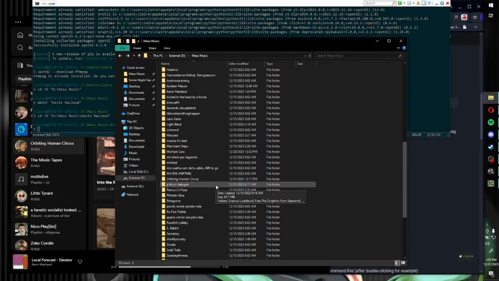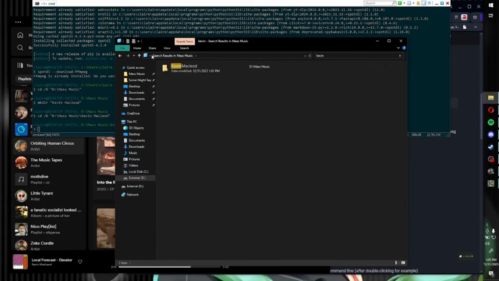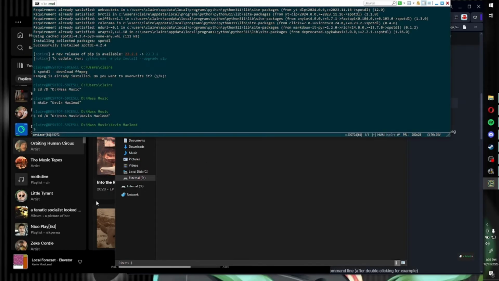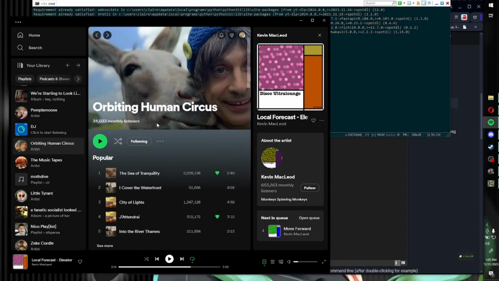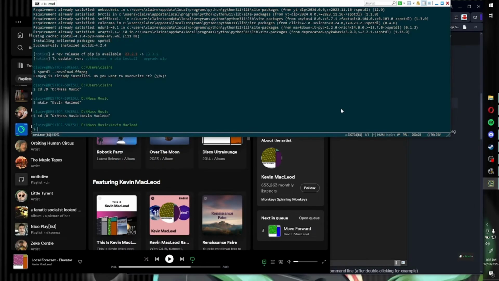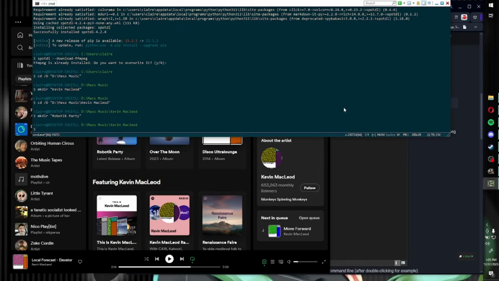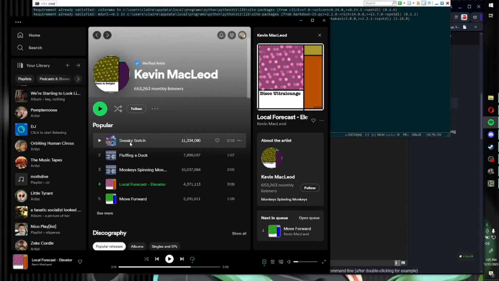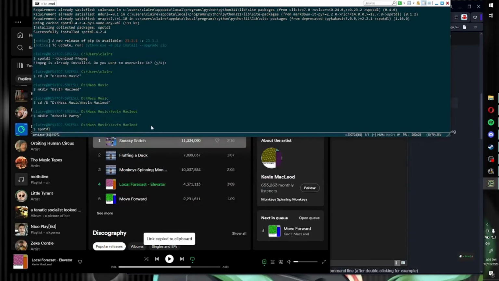So we'll go to Kevin MacLeod. There he is. And in this case, we already have it open in the terminal. We're going to do Sneaky Snitch. So Sneaky Snitch is a part of Robotic Party. So we'll do mkdir, quotations, Robotic Party, right? And then close it. And now we have a folder made. And we'll do spotdl. And then we will copy the song link, paste it in.